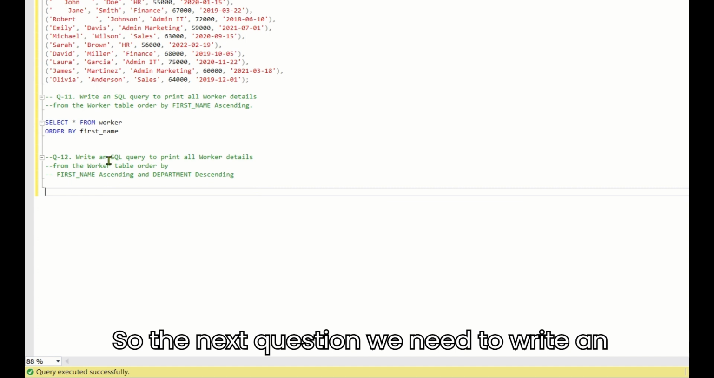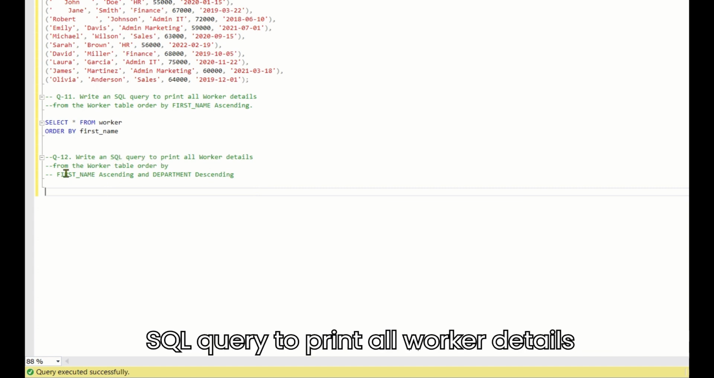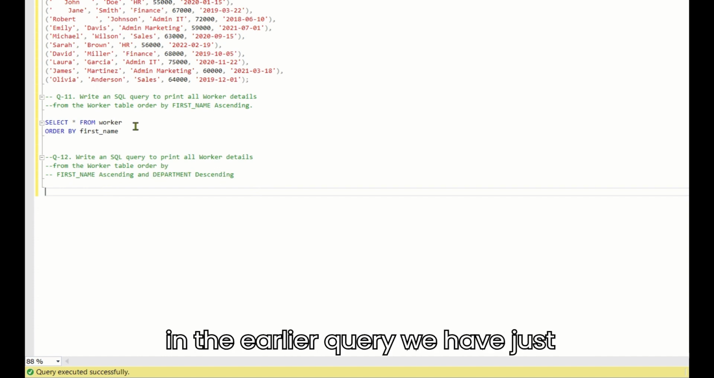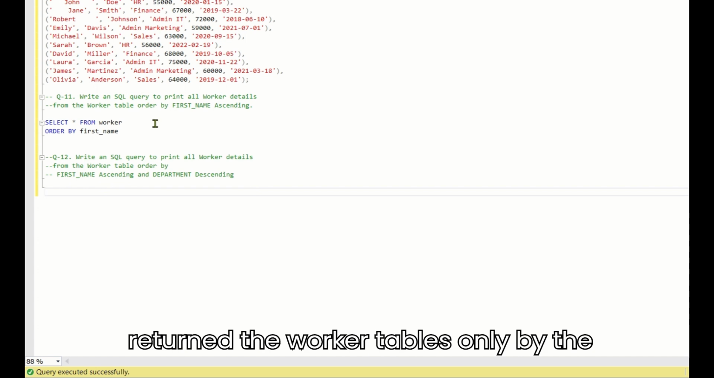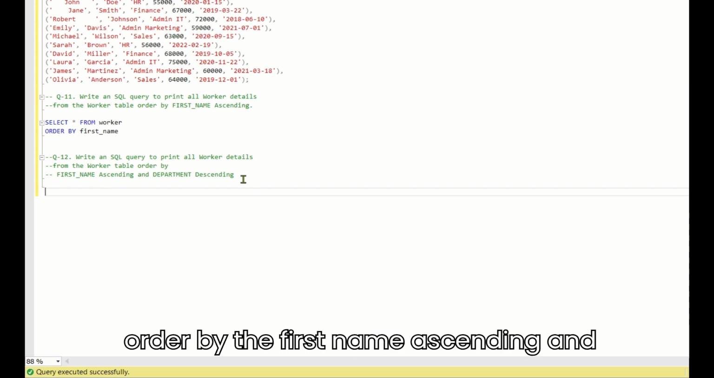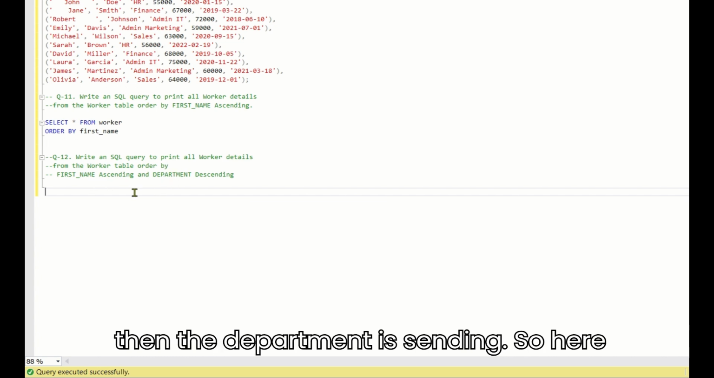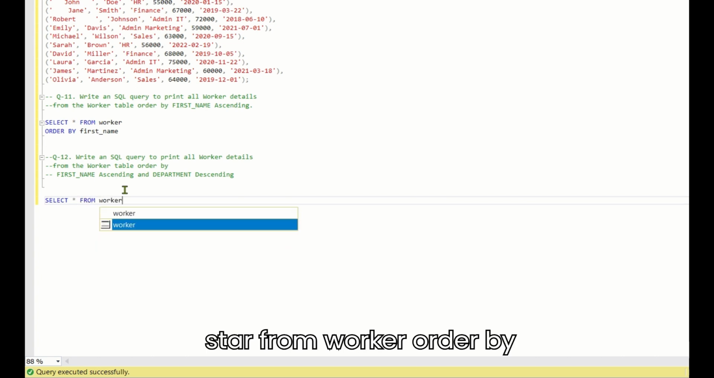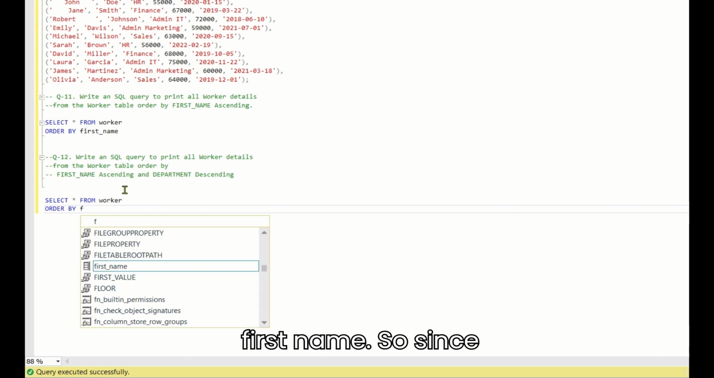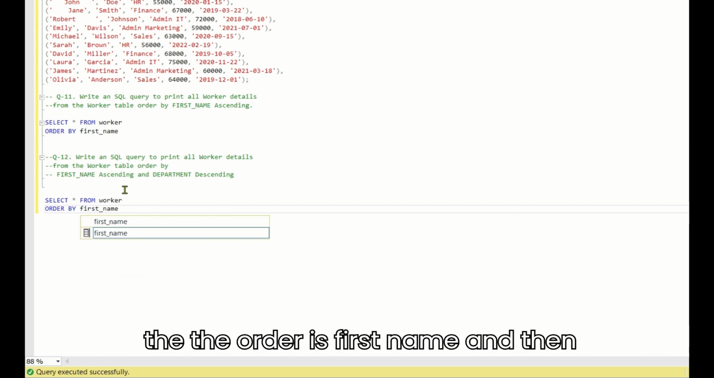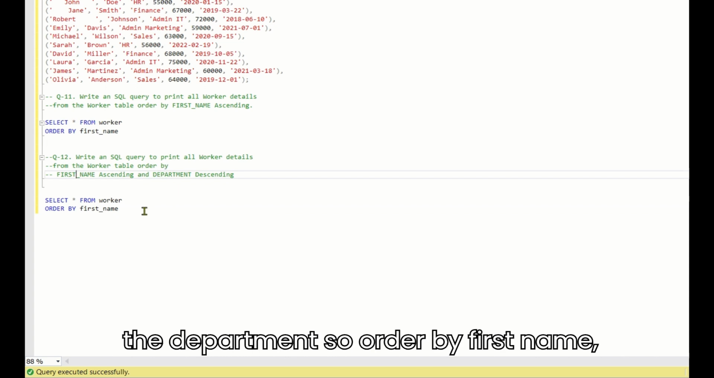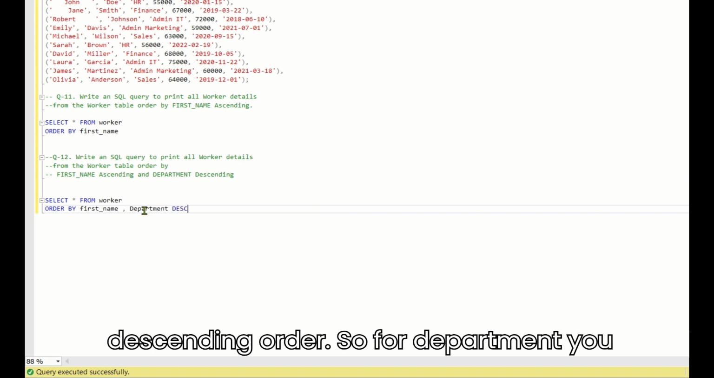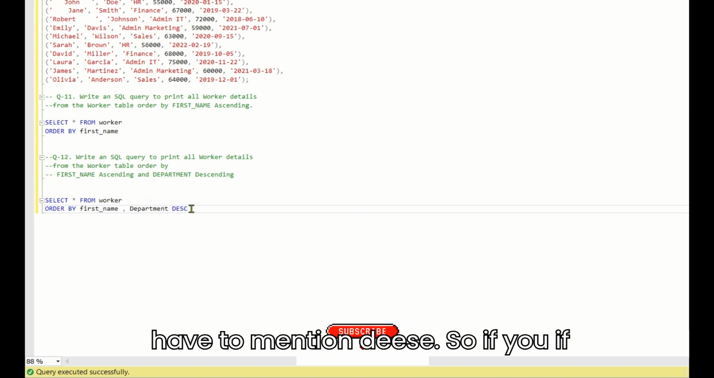The next question, we need to write an SQL query to print all worker details from the worker table ordered by first name ascending and department descending. In the earlier query, we ordered the worker table only by first name ascending, but here we have to order by first name ascending and then department descending. So I'll write select star from worker order by first_name, department, and for department it is in descending order, so you have to mention DESC.